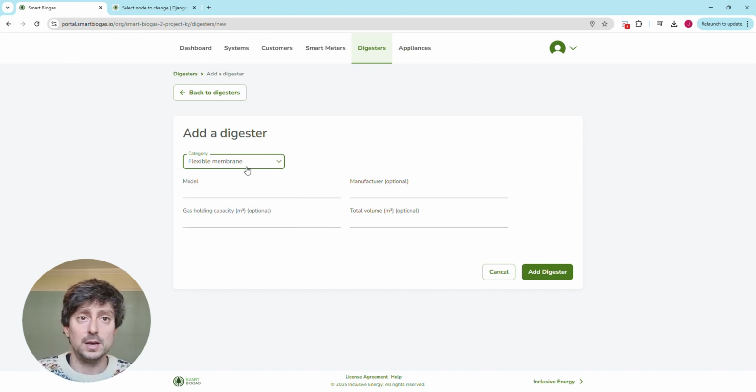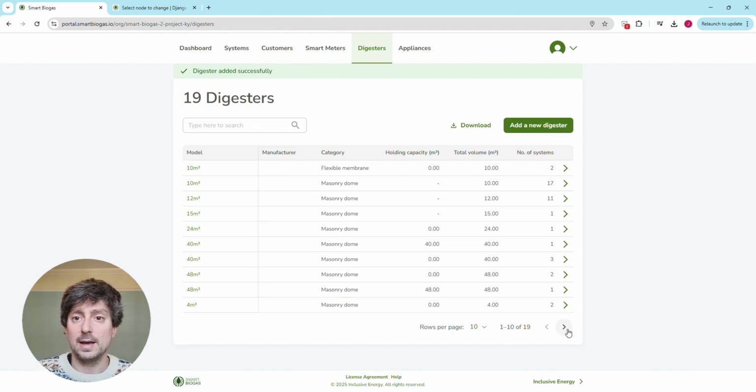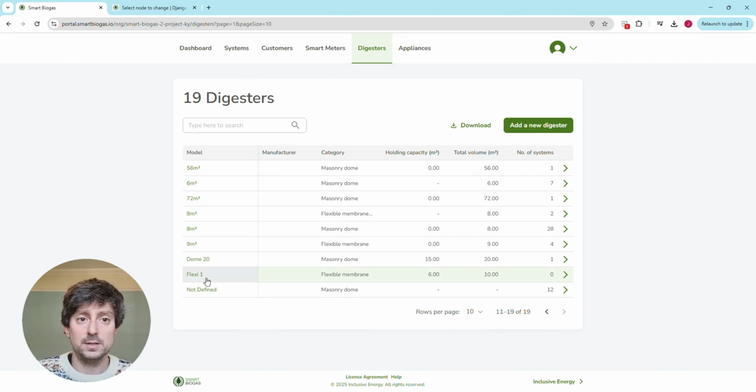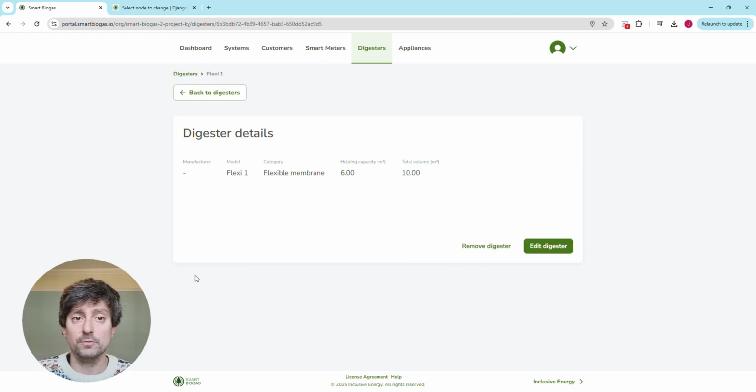For example, let's say we're using a flexible membrane digester. We can call it Flexi1, and let's say the gas holding capacity is 6 meters cubed and the total volume is 10 meters cubed. We can add that digester, and that will be added to our list down here. So we can view that at any time.